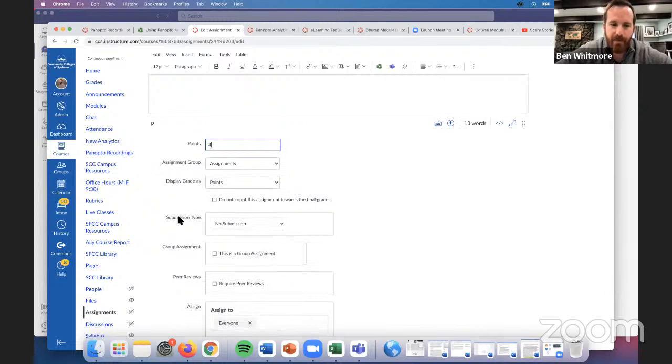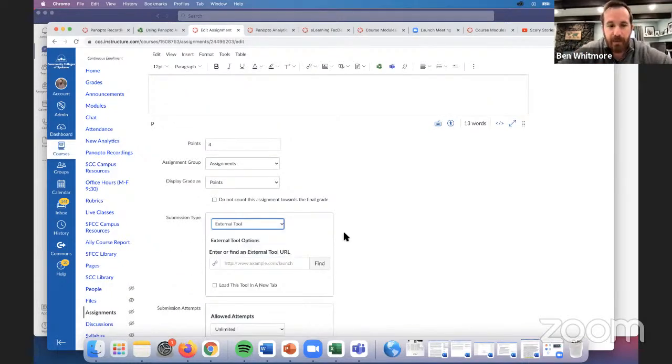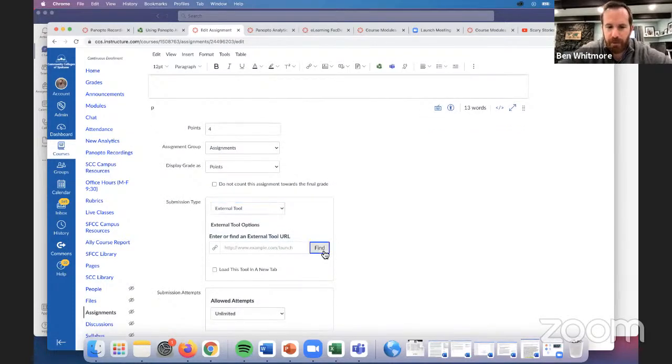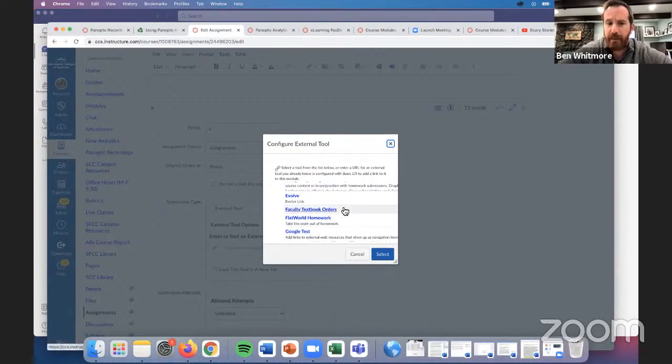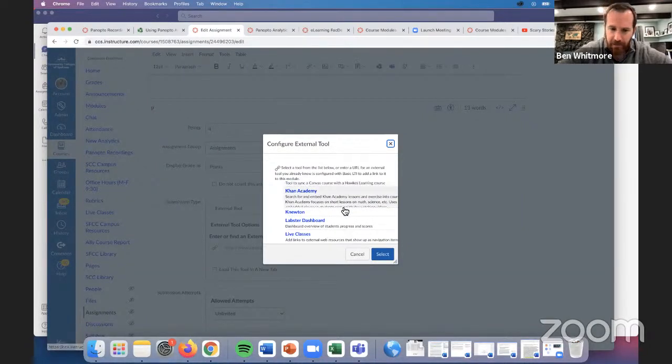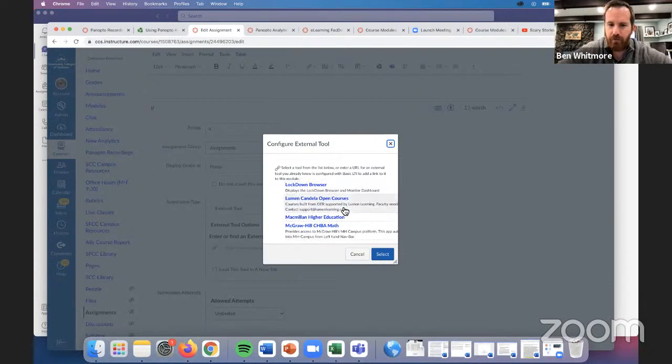So think about that. And then under submission type, this is where you're going to select external tool. So it's an external tool because it's really connecting this assignment to Panopto, and that's where the quiz is. It's not a thing in Canvas. It's not something that a student submits. So we select external tool, and then you're going to click find. And you're going to dig around in here until you find Panopto. What this list is here is it's a list of all the different tools that connect with Canvas. And so you're going to look for Panopto recordings.